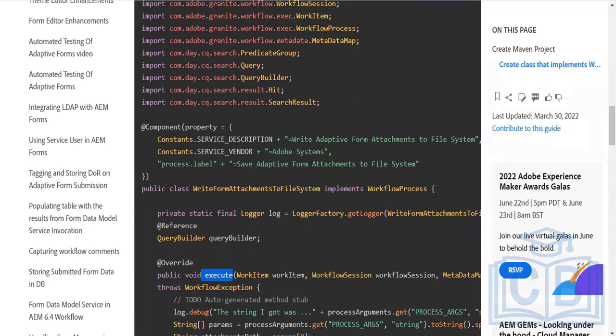A service user you cannot use to log in to the system, and a system user you cannot use inside the code to perform modification and read-write operations. Yes, correct.